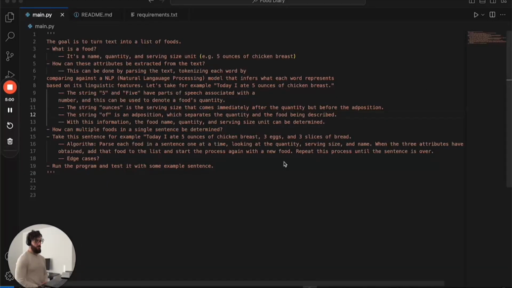So let's get started. Before we start getting into the code, we need to understand what the goal of our project is. So we need to turn text into a list of foods. What is a food? It's a name, quantity, and serving size unit. For example, 5 ounces of chicken breast, 5 represents the quantity, ounces represents the measurement unit, and chicken breast represents the food name. How can these attributes be extracted from the text?